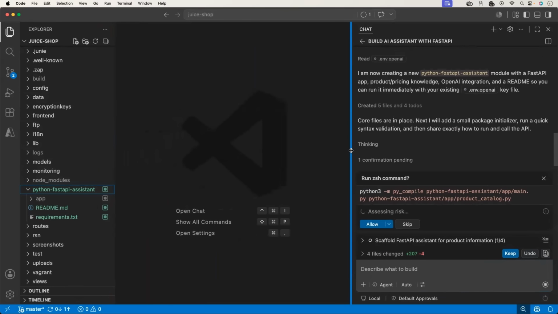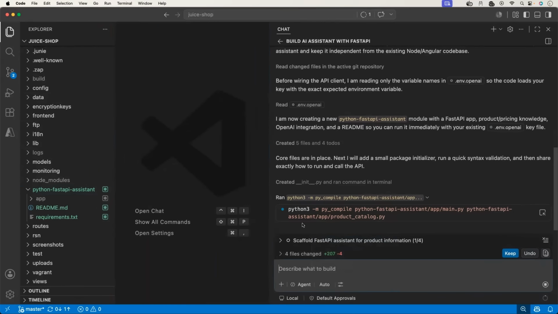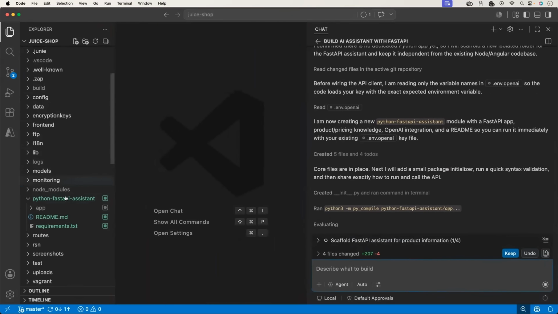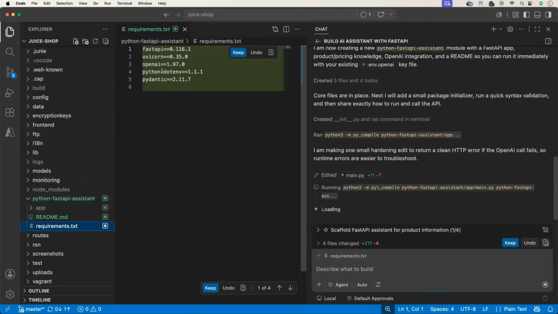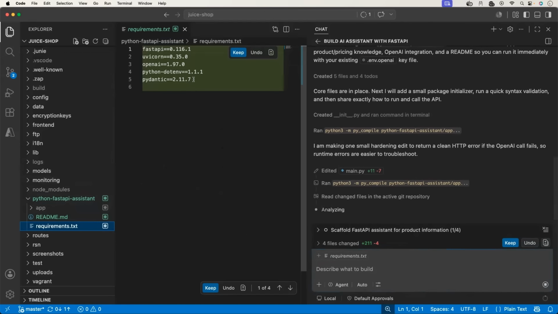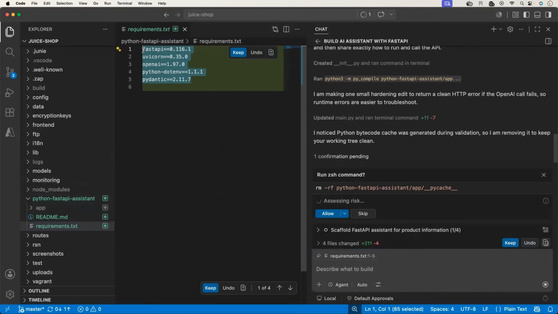Why? One reason, you will gain a lot of understanding. You will know how exactly this works. The AI assistant, on top of that, might create security issues. For example, in the requirements.txt, it might use an old version of FastAPI, an old version of the OpenAI SDK, or Pydantic. It is my responsibility, right? This is where human in the loop comes into the picture.